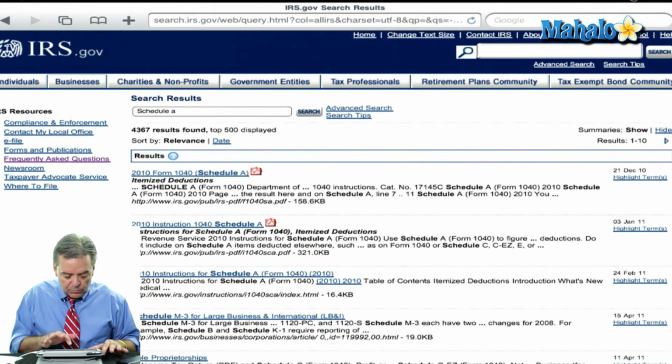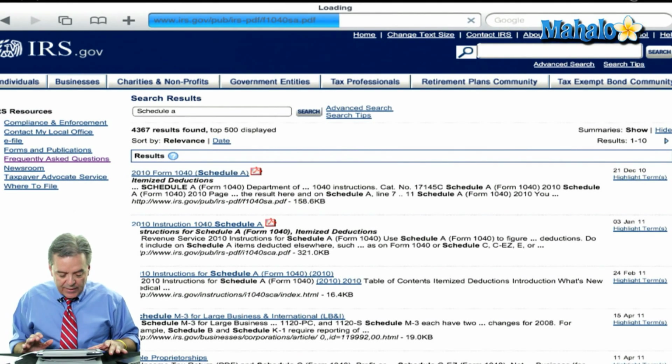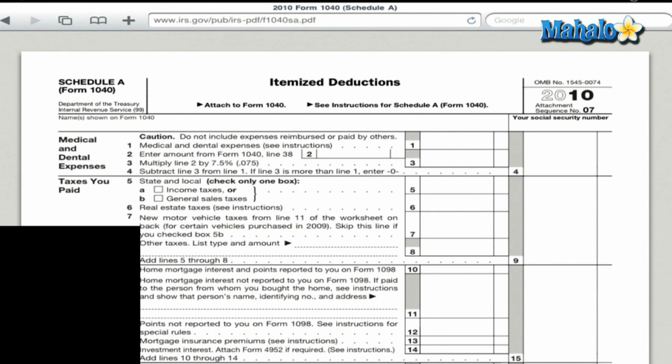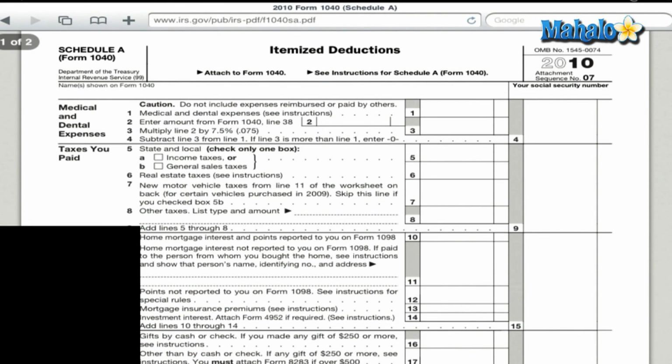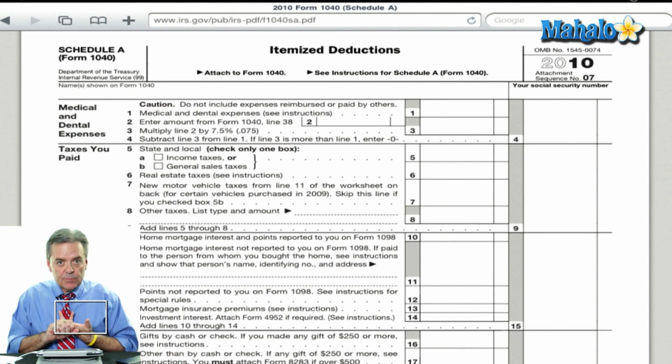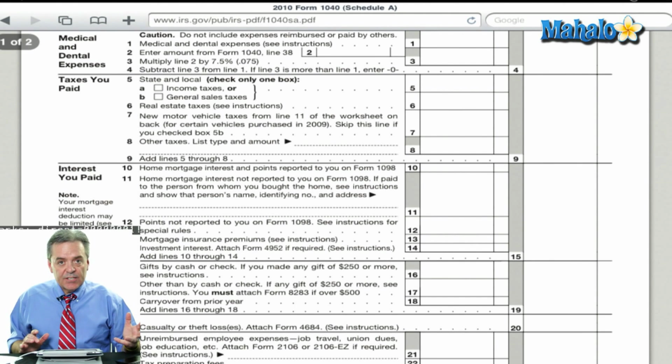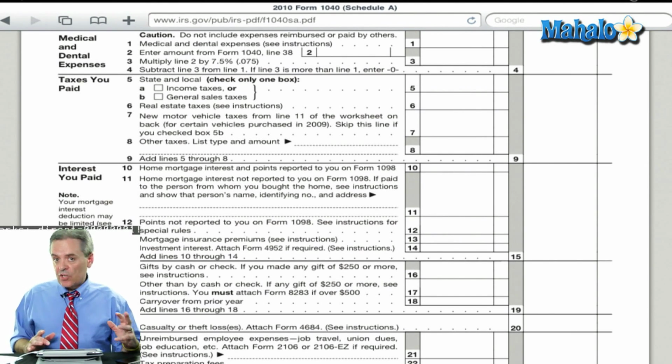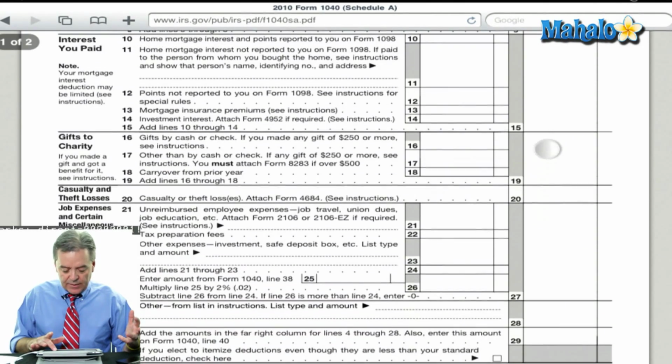Tremendous number of forms, instructions, help. You see Schedule A right there on the front page. Schedule A is called itemized deductions. The key point for itemized deductions is these are things that relate to personal expenses, medical expenses, mortgage interest that you pay on your home, real estate taxes, sales taxes. If your state has income tax, that goes on the Schedule A also.